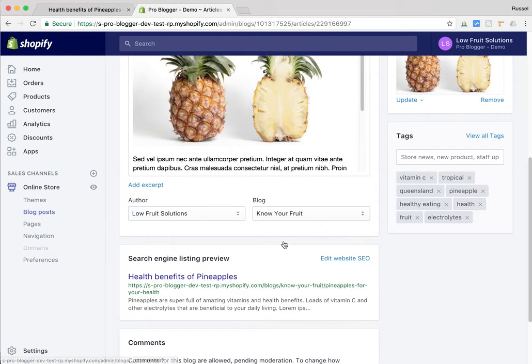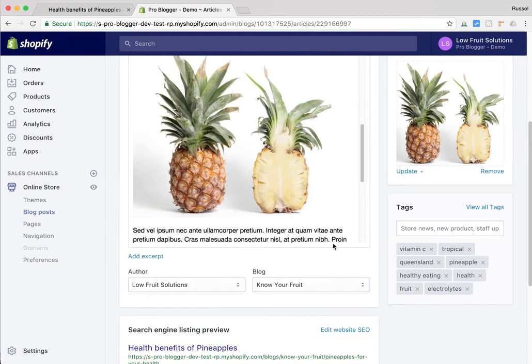Now, what's also quite key is the little side piece here, tags. As you can see, I've got a number of tags in here. Tags are a way of categorizing your article content, so that if you display tags on your store, someone who has just read an article sees the tag called vitamin C, can click on vitamin C, and then all other articles related to vitamin C will be displayed in their search.